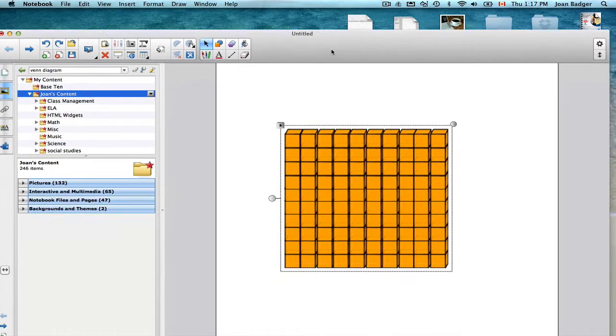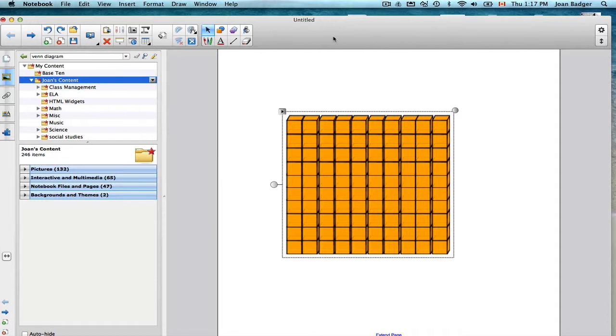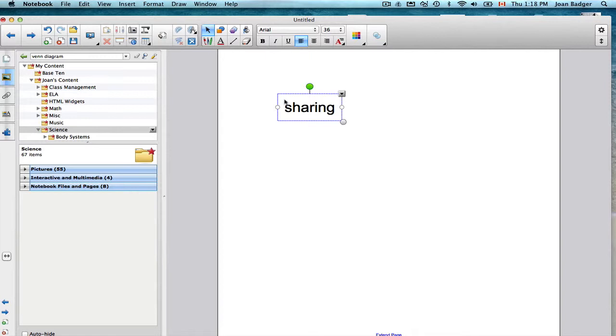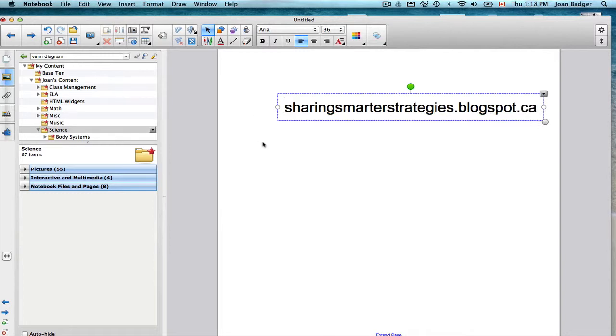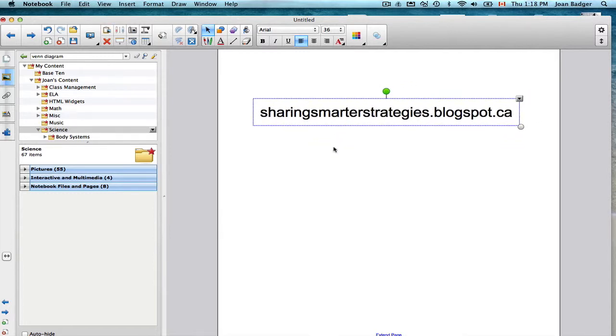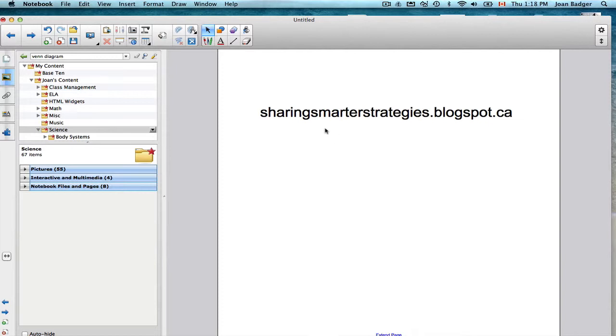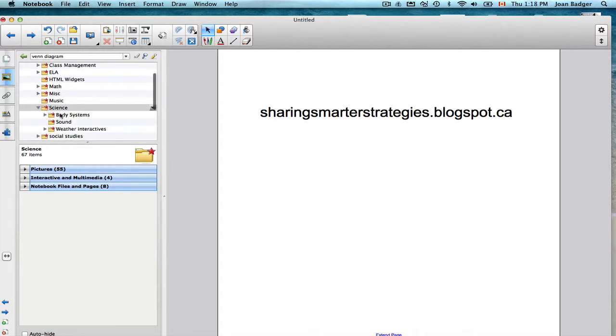Then what happens is I can share that through a blog or a wiki, or I can save it so that the next time I'm at my computer, when I double click on it, it will automatically install and you will see it up here. If you decide that you want my gallery content, you can go to sharingsmarterstrategies.blogspot.ca and you will see that all of my content is there, and you just have to double click, and under your content it'll then say Jones Content and you'll get all of my stuff that's there.